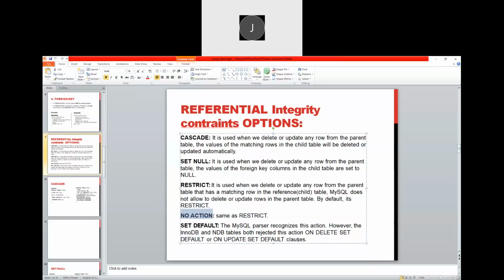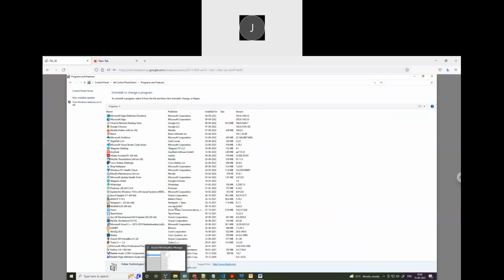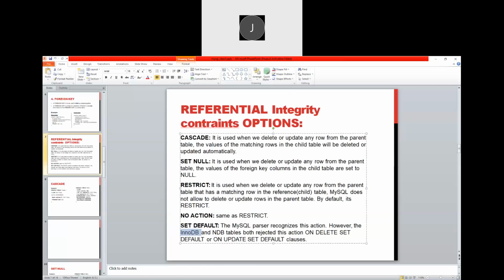And set default, you can set different default values. The parser recognizes this action, however, the InnoDB engine and the NDB tables both reject this action on delete set default. See, in other engines it will not allow. In our InnoDB also, our default engine is InnoDB, you can see it here. So restrict and no action, both are the same.